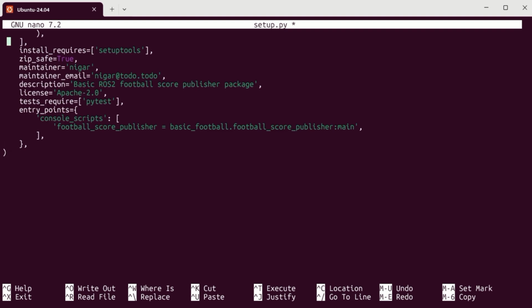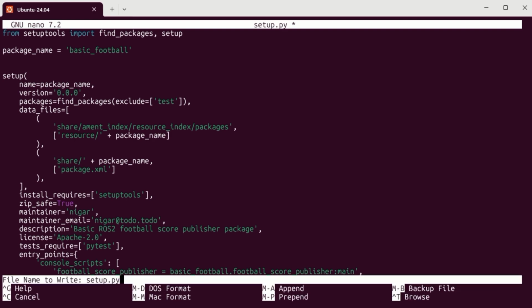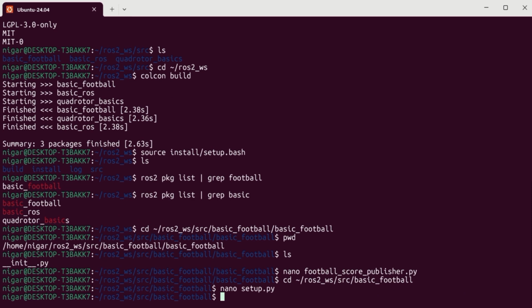Once again, you can see here, we have this long code. How do we save that? Control O, then enter, and then Control X. So the setup file has been saved.